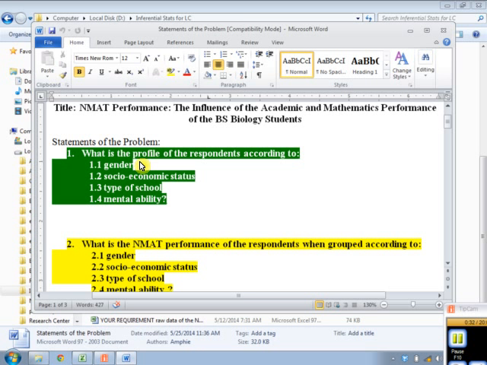And to also give us an overview in terms of describing the data, it would also help if we do the percentage. So how many male, female, and what percentage male consists and female consists of our entire number of respondents. Okay? So the same as socioeconomic, how many, type of school, how many, and mental ability.